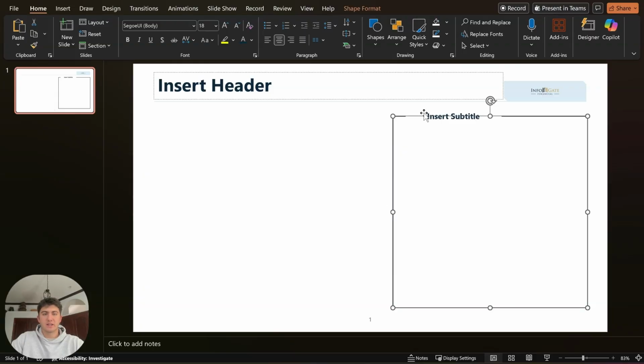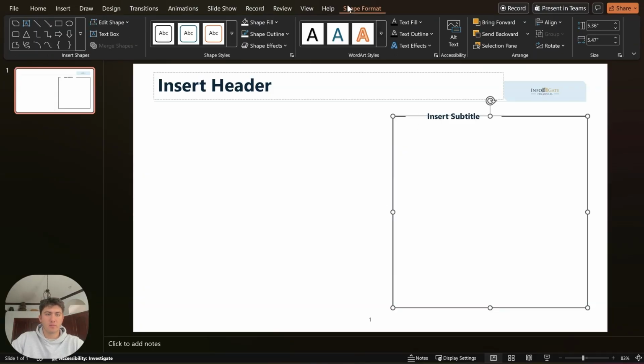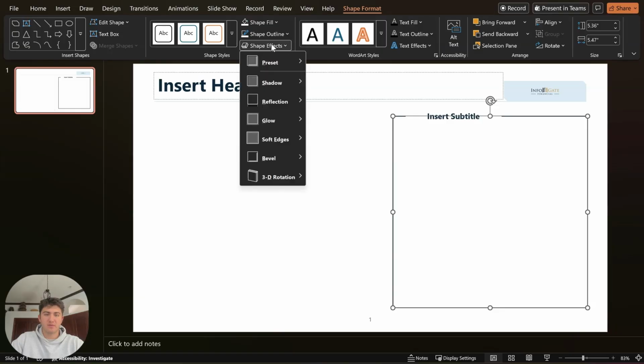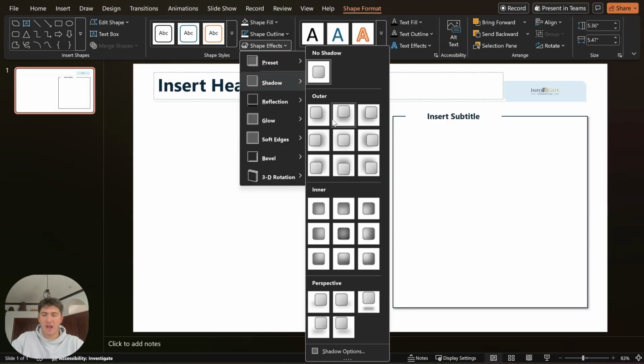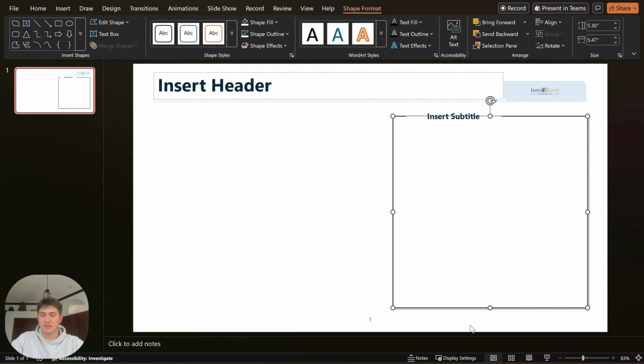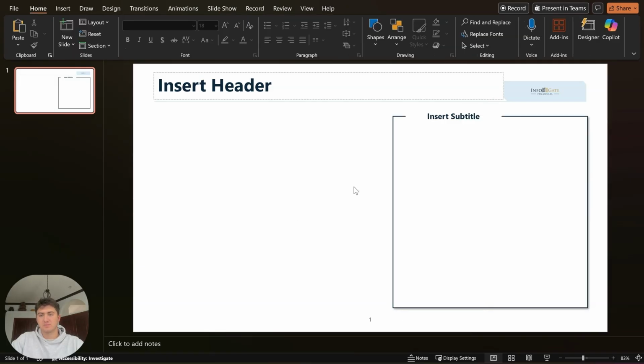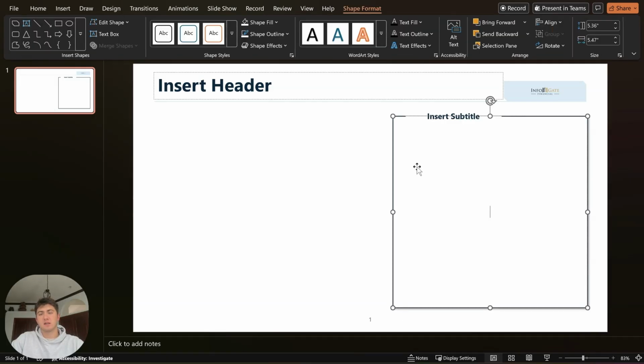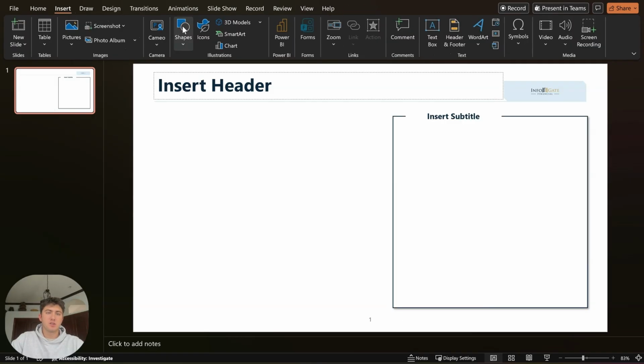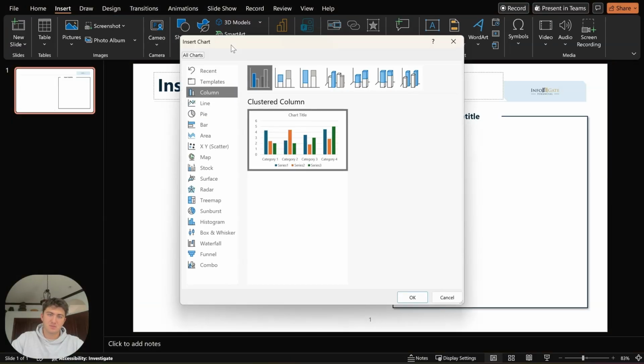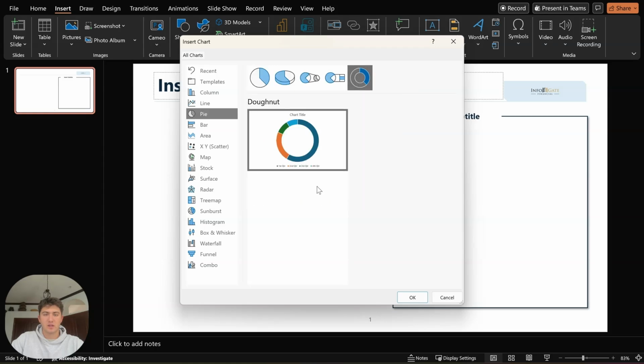We're going to also take this box here, go to shape format, and we're going to add highlight to the box. We're going to go to shape effects, we're going to go to shadow, and then we're just going to add a bit of shadow on this bottom right here to add some professionalism. Once that's done, I'm going to insert 2 pie charts. I'm going to go to insert, and then we're going to go to chart here, and then we'll do a donut chart.